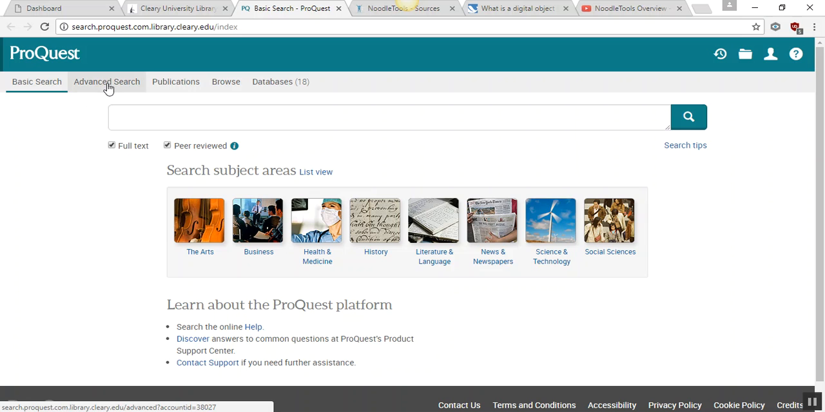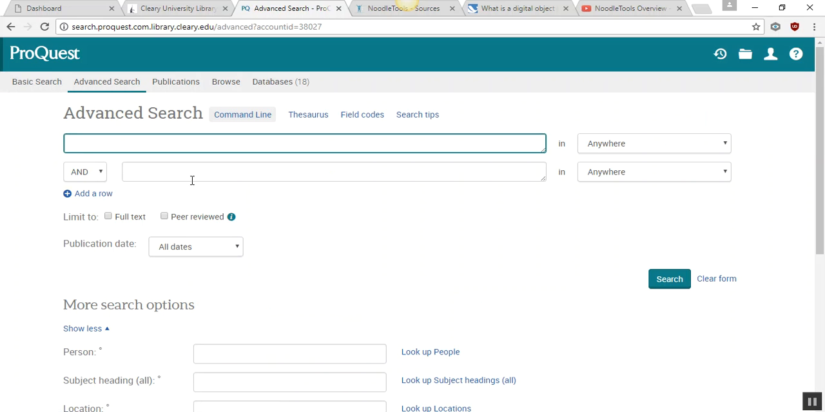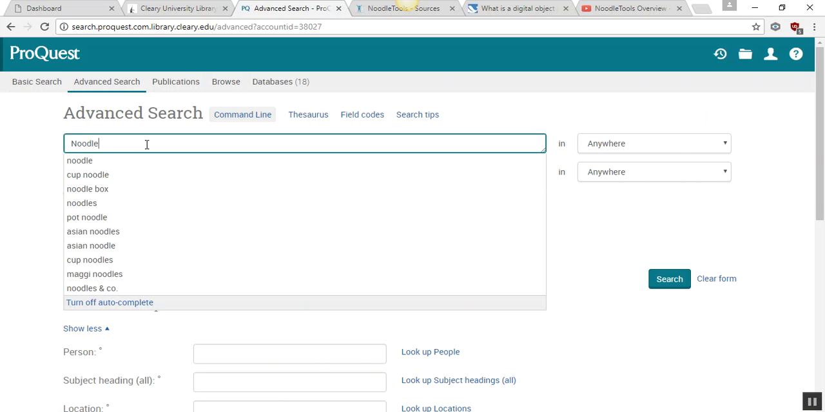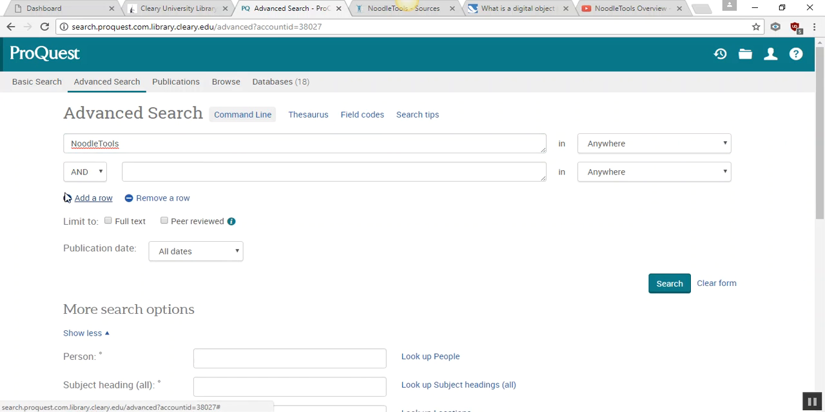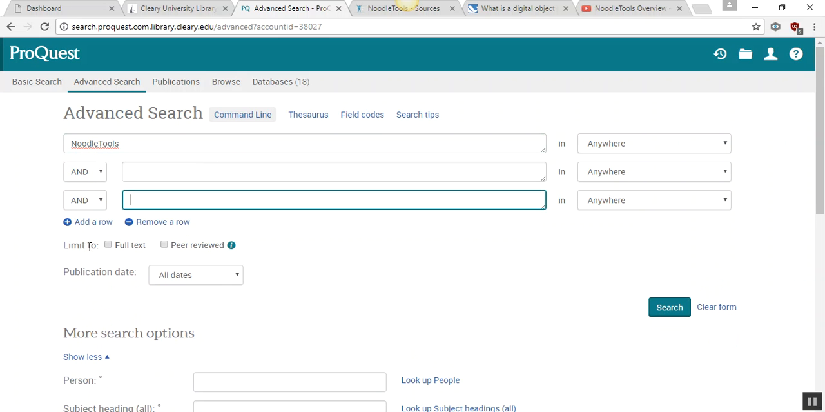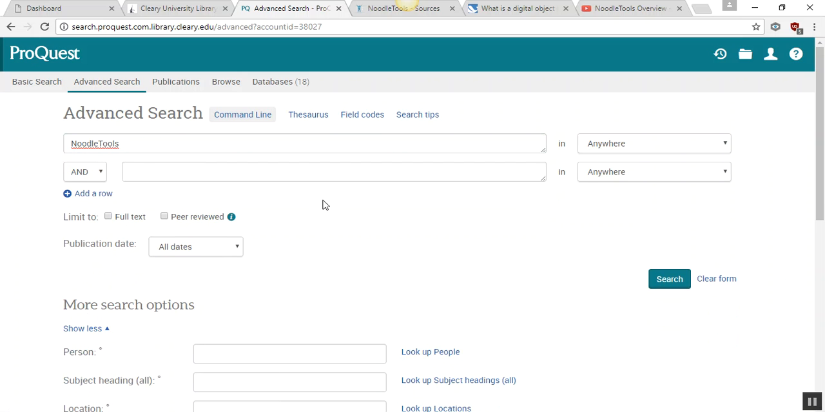And what you'll want to do is go into advanced search. That's your basic search, and you can just end up with so much. So let's just do a search on NoodleTools. Anywhere, and this is anywhere in the document, you can have a Boolean search, very many options. You can add more ands, we can remove a row. So you'll have to play with this to be able to get exactly what you want. But you want full text, you want peer reviewed.